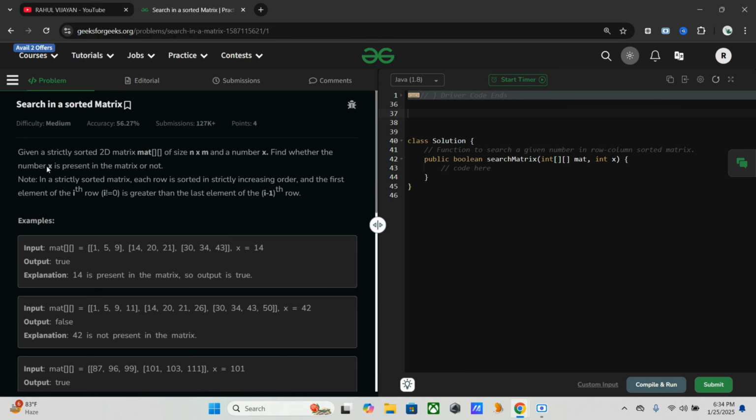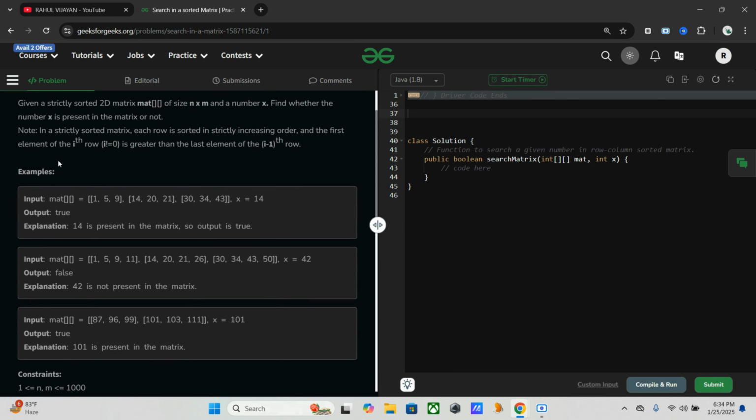So here is our question. We have one strictly sorted 2D matrix of size n by m and a number x. We have to find whether the number x is present in the matrix or not. Each row is sorted strictly in increasing order, and the first element of the ith row is greater than the last element of the (i-1)th row. So we just need to iterate. That's enough.